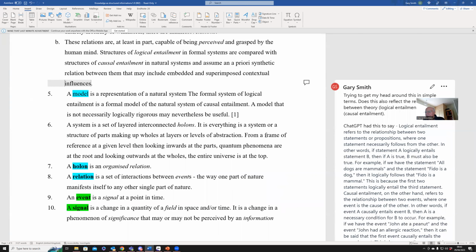Okay, that makes sense. So number 7 is a Holon is an organized relation. On its own, that doesn't really mean a lot, does it? So you have to scroll down and find what an organized relation is. And the same with an event as a signal. So I've tried to be as logical, but if you feel that there's a need to change that and it's not as logical as it could be, then please suggest changes. It's only a draft. No, I appreciate that. And I think it will trigger questions in my own mind about things as well. It's good.